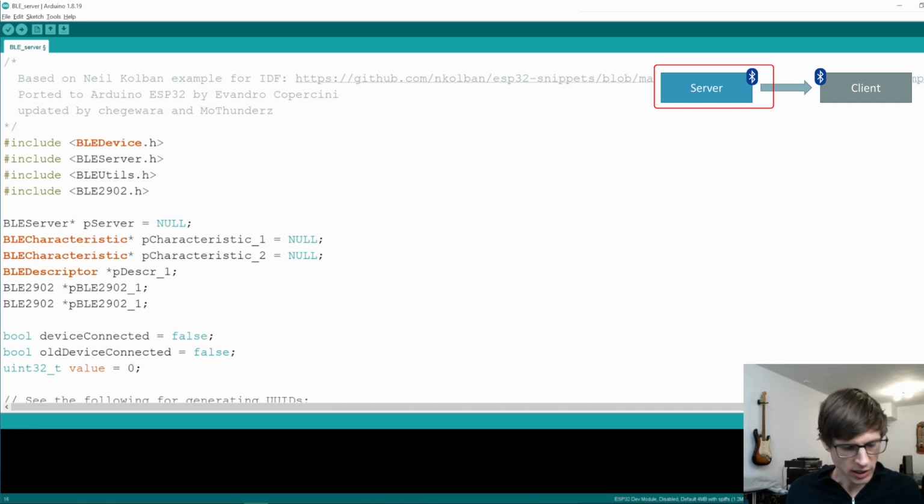And then, at least for the 2902, we do need a second one. We'll make a second one. We could as well make another descriptor, but just for simplicity, I'll leave it out for now. You can do that yourself if you need one.